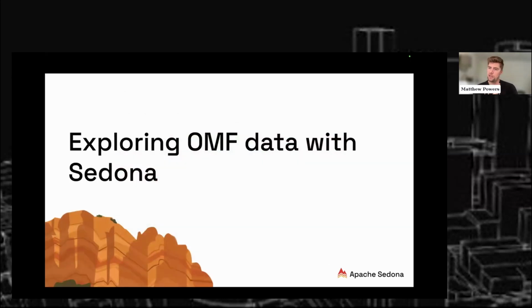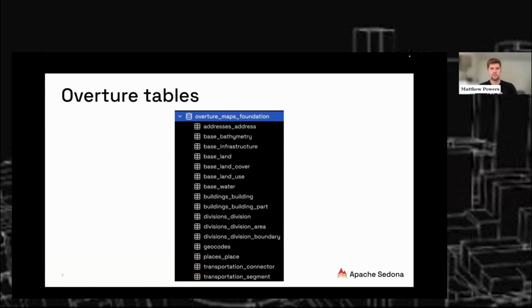So let's look at exploring a couple of these data sets with Sedona. Here are the Overture tables. Let's take a quick high-level look at what we have. We have addresses, some base infrastructure, land and water. There's information on buildings, divisions, geocodes, places, and then transportation infrastructure.